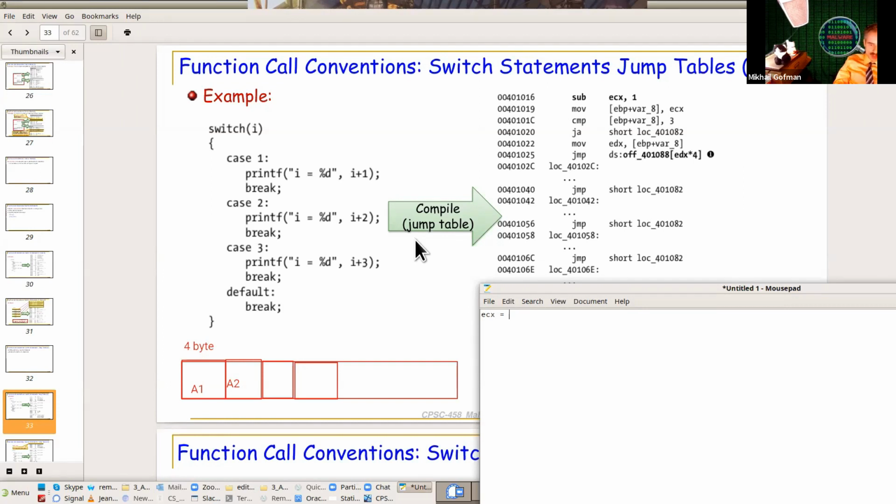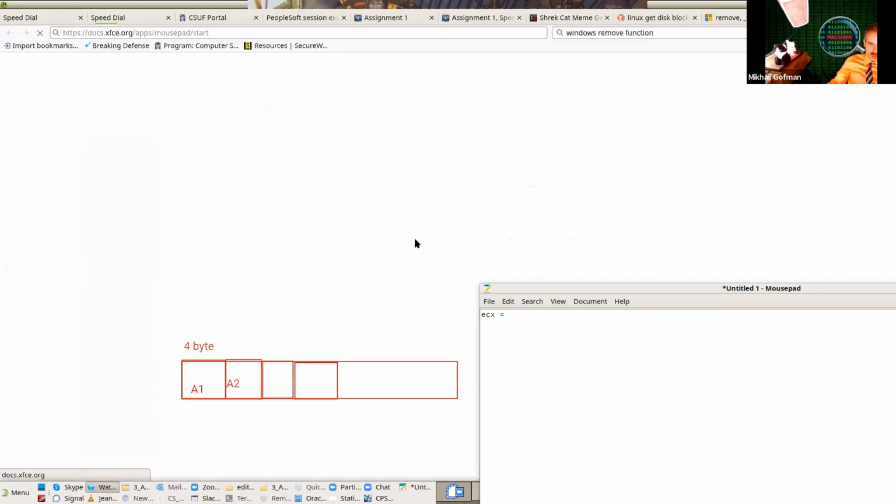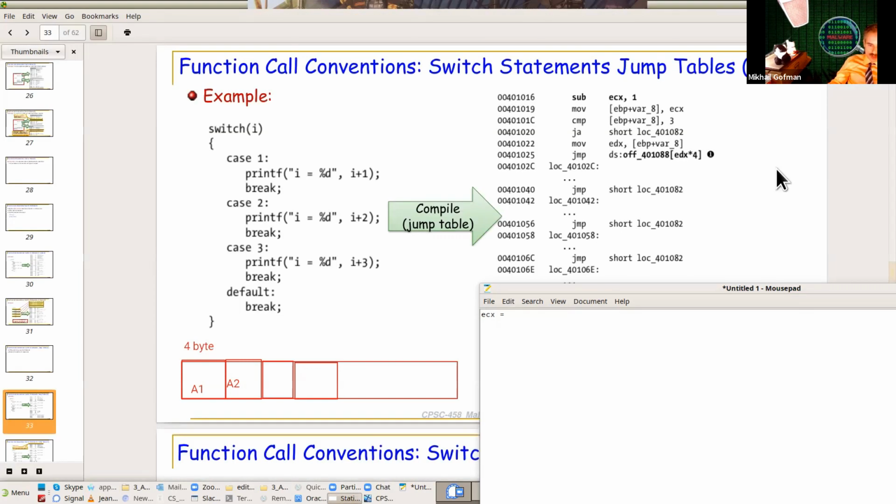Let's assume that the value of I is 1. What's going to happen? Well, I subtract 1 from ECX, which makes it 0. The reason we want to do that is because arrays begin at 0, so we want to decrement it by 1. So we start at 0. Then we're copying the value of ECX into local variable 8, so it's going to be 0.